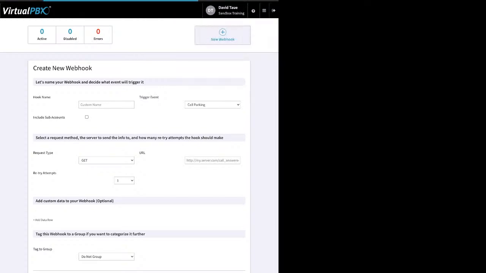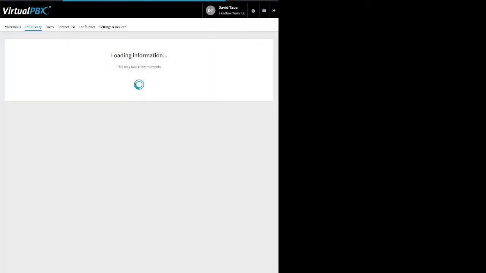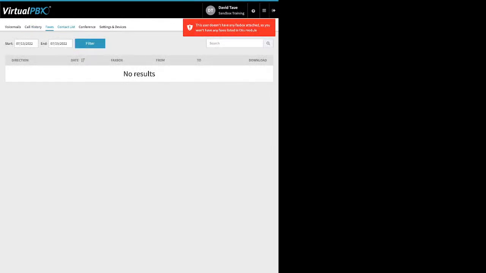And then lastly, we have the user portal. Every user on your account has their own user portal. Right? As an admin, you're not able to get to anyone's user portal, but you can get to everything else that it's based off of. So on the user portal, it defaults you to your voicemail box or your incoming voicemails, right? So you can play them back, listen to them, change their status, delete them. Call history, you can see your inbound and outbound call history. You can change the date range. The fax tab only works if you have your own fax box.